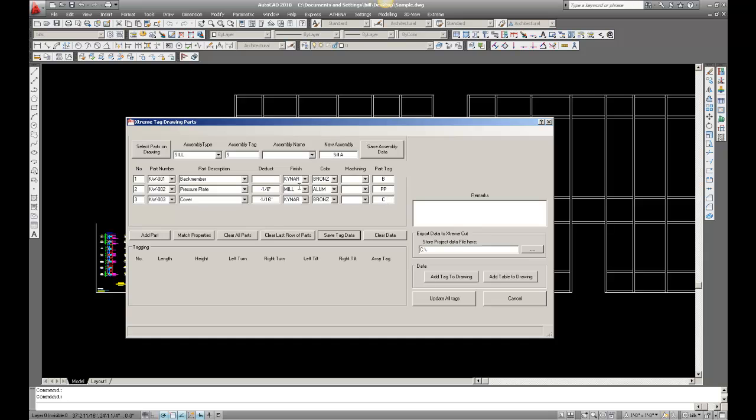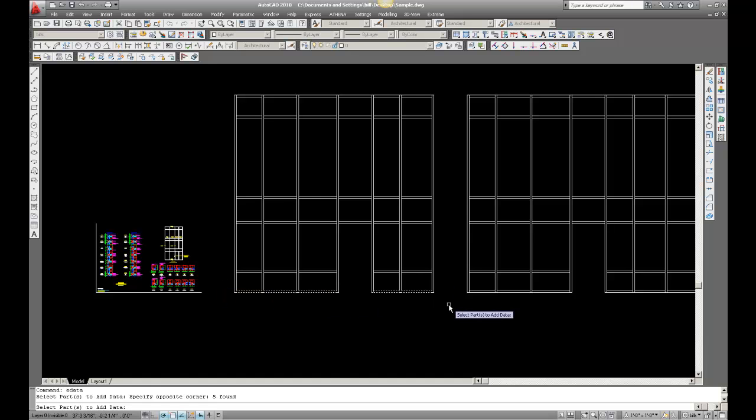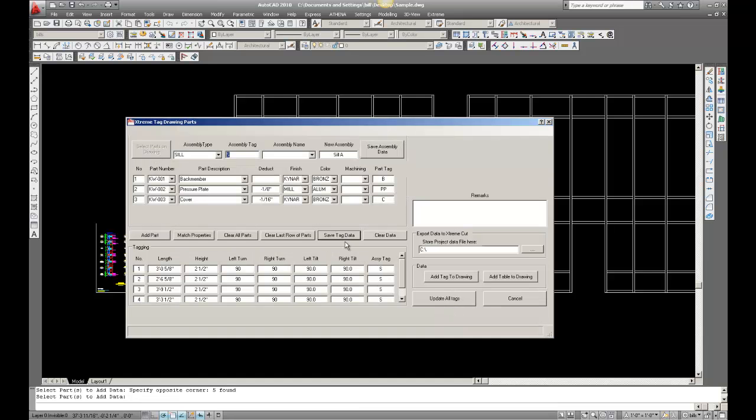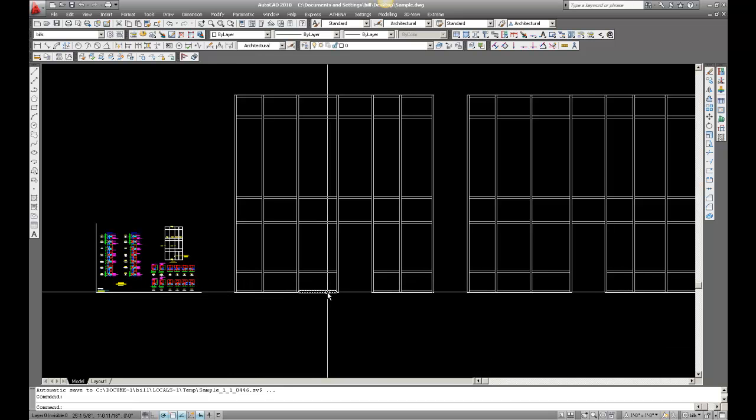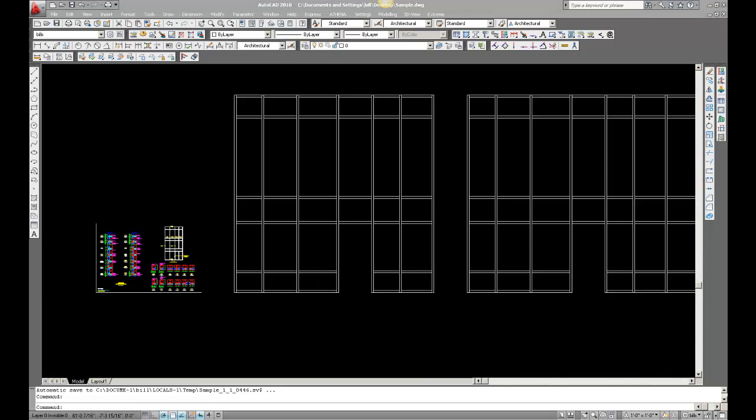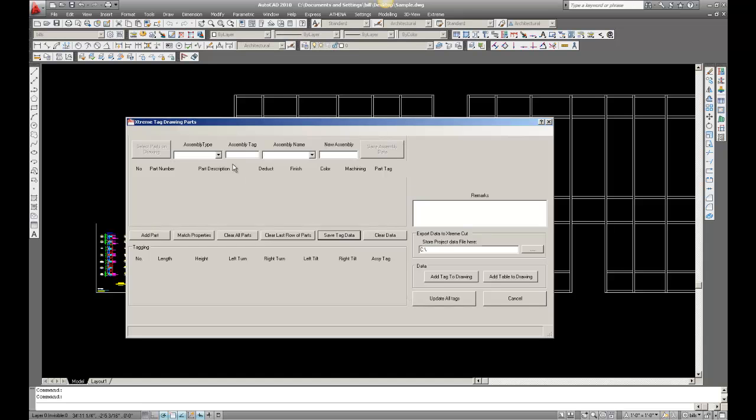Now at this point, I've listed the parts that are in my sill member. So now I'm going to select my parts on the drawing that are going to attach to this, and I'll select my sills here. At that point, I'm going to save my tag data, and now it's going to calculate the tagging sequence. It's going to go through and apply all these parts. It's going to pick up the length, the height, the width, and all that material has been added to these rectangular sills. So far, so easy.